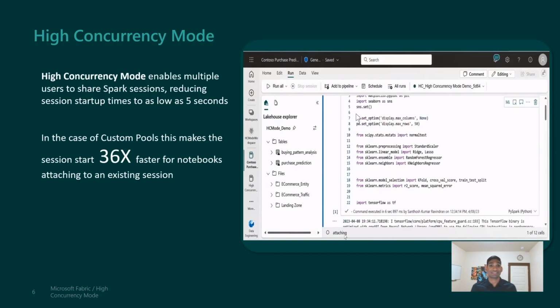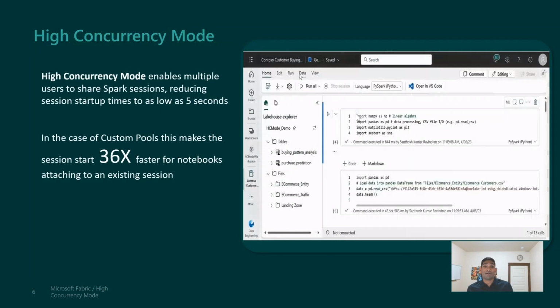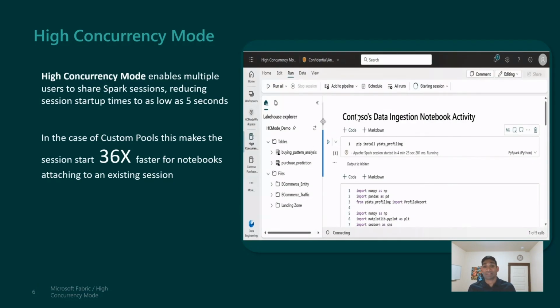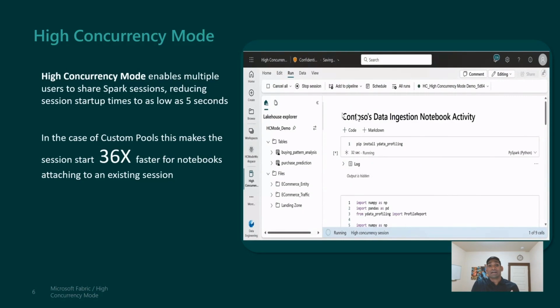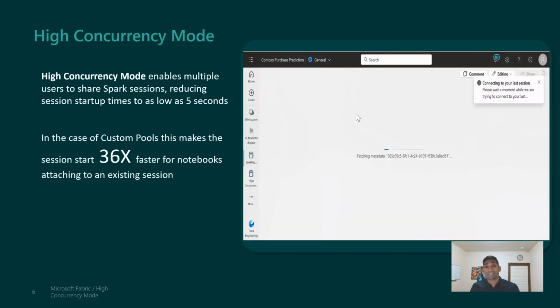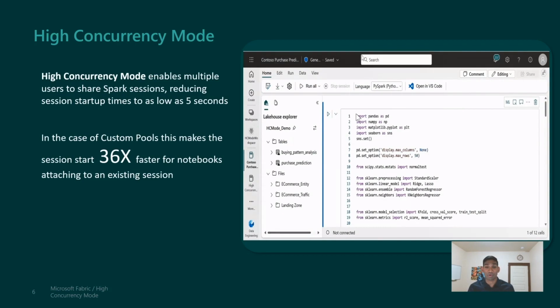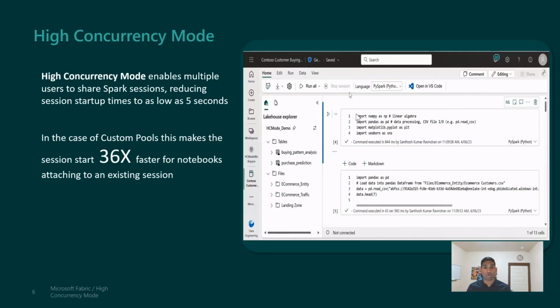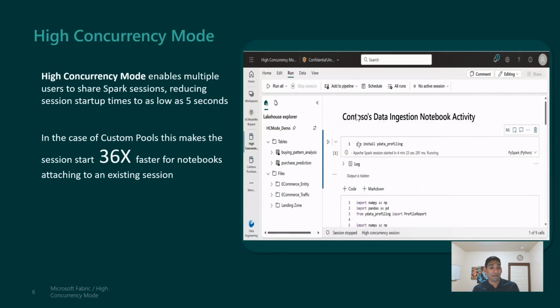This is going to be a huge benefit for custom pools. As we saw in the last episode, users can create custom pools and have even XX large compute, but it comes with the pain point of on-demand cluster acquisition, which takes 3 minutes. With high concurrency mode, the moment you have a session running, the subsequent sessions you attach to it, all these sessions, you could pack multiple notebooks. All these attached notebooks get a session start experience in about 5 seconds. This is 36 times faster than the notebooks you would get in a standard session.